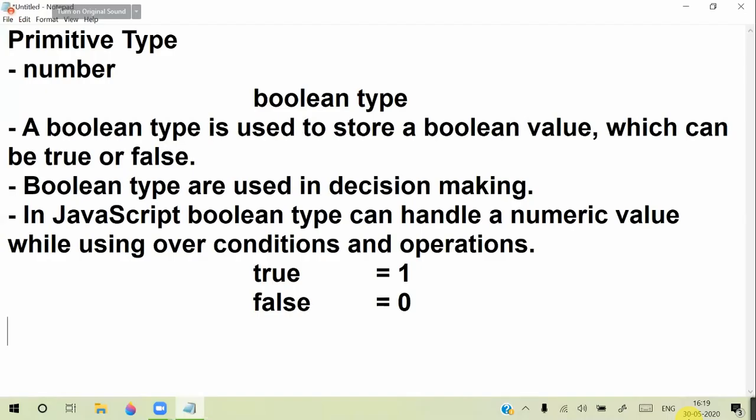So usually Boolean types are used in decision making. And Boolean values can be handled with 0, 1 also. They actually return 0, 1. Only in JavaScript and some other languages they return 0, 1. Few languages don't allow 0, 1. They will directly handle true or false. But in JavaScript it will allow. That means true is equal to 1 and false is 0.